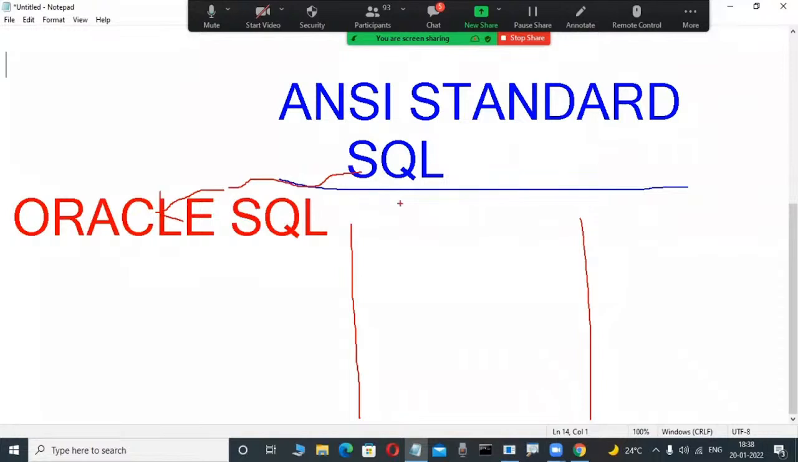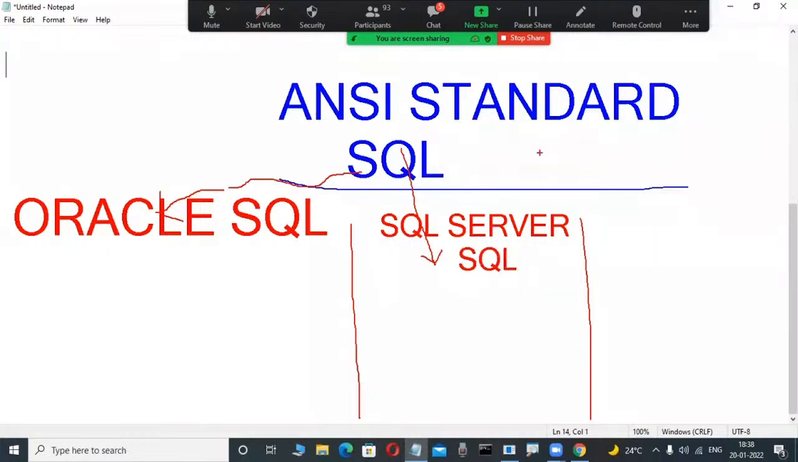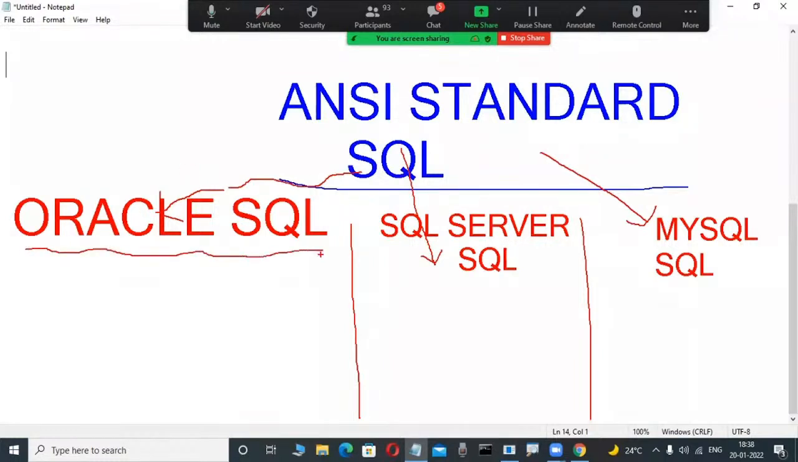So many of you don't know that. Again, observe: SQL Server, a Microsoft product, created their own SQL from this ANSI standard that is called SQL Server SQL. Again, MySQL created their own SQL language from this ANSI standard that is called MySQL SQL. That's why in our class we are learning Oracle SQL.